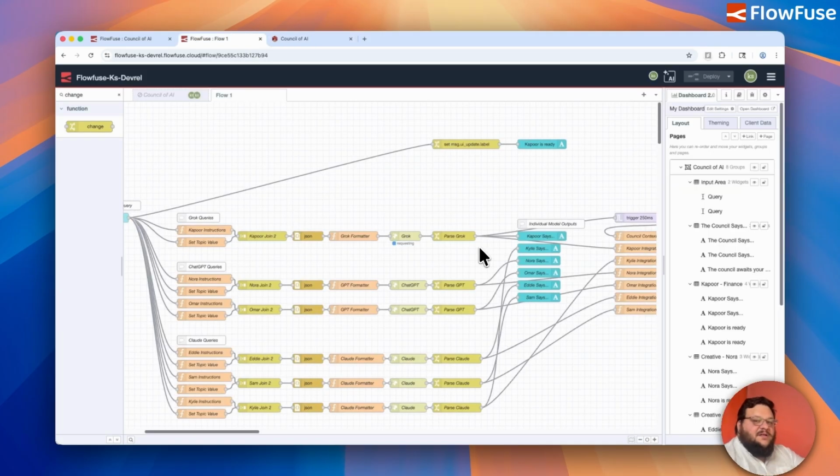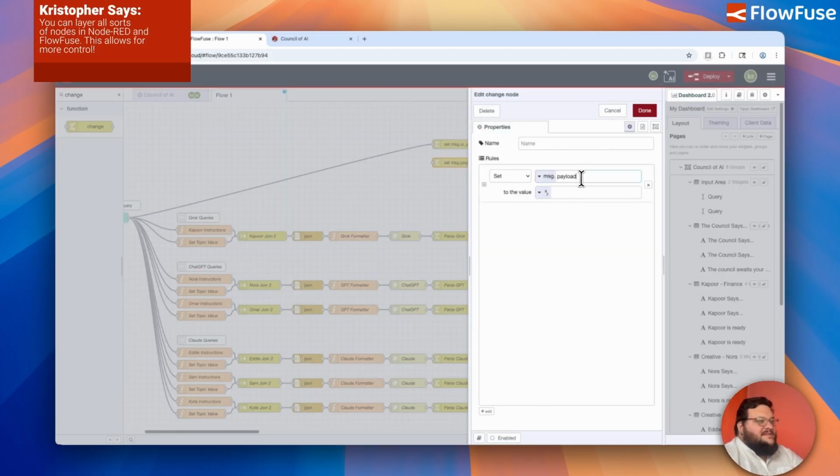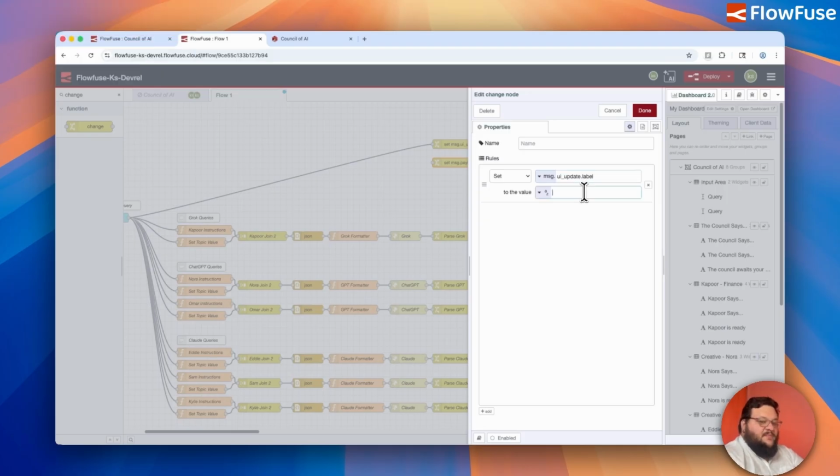But of course, we don't want it to just say Kapor is thinking. We want the user to know that the request has been handled properly. And in order to do that, we're going to use another change node. Just like before, we're going to set this to change the message.UI update label, and we're going to change it to say Kapor has answered.